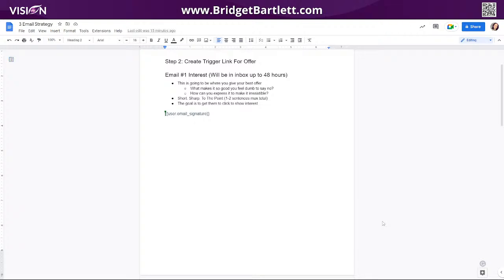And then, of course, the goal of this email is to get them to click, and this is why I'm going to talk to you about creating a trigger link. When they click, that's actually going to trigger a certain set of automations. So that lets us know, hey, they're at least interested enough to open the email and click to get more information or book the call or whatever we want them to do. Okay. So that's going to be basically email number one.